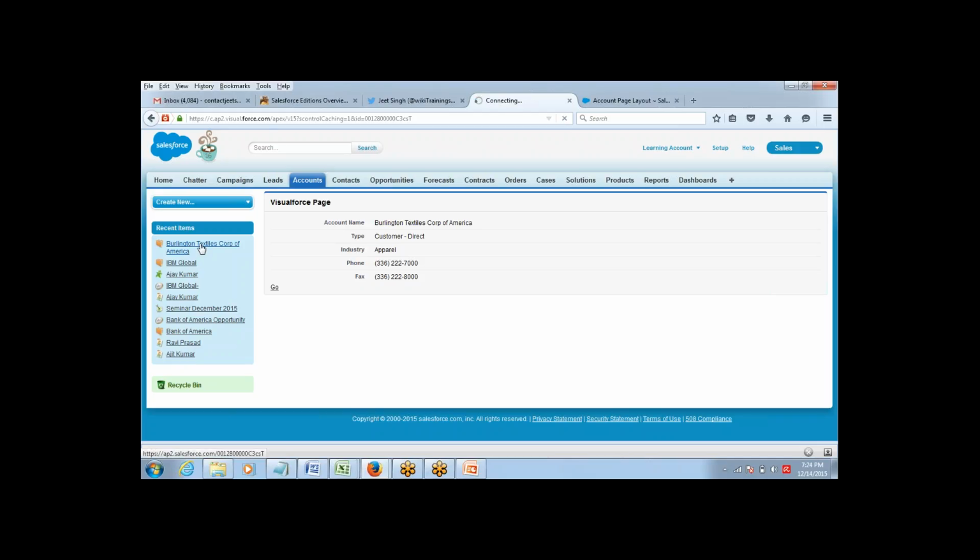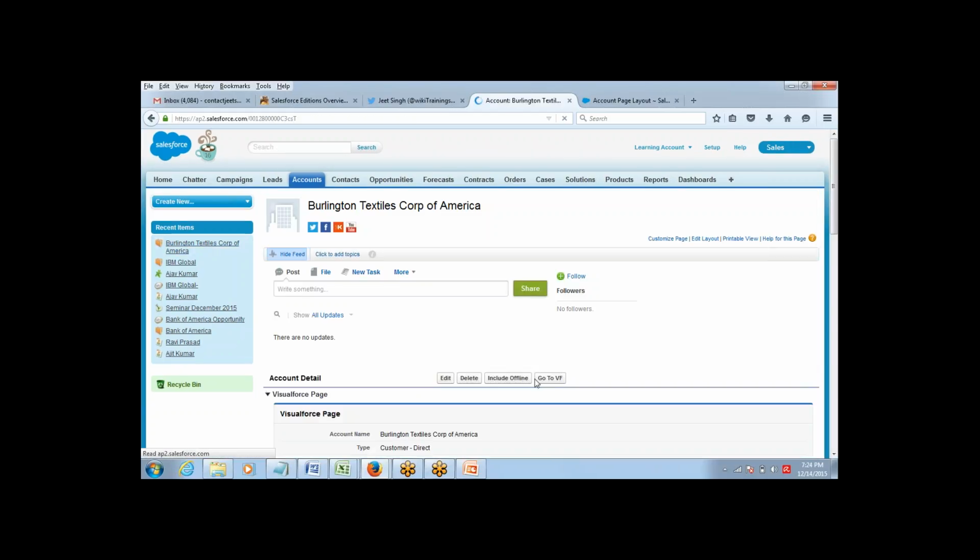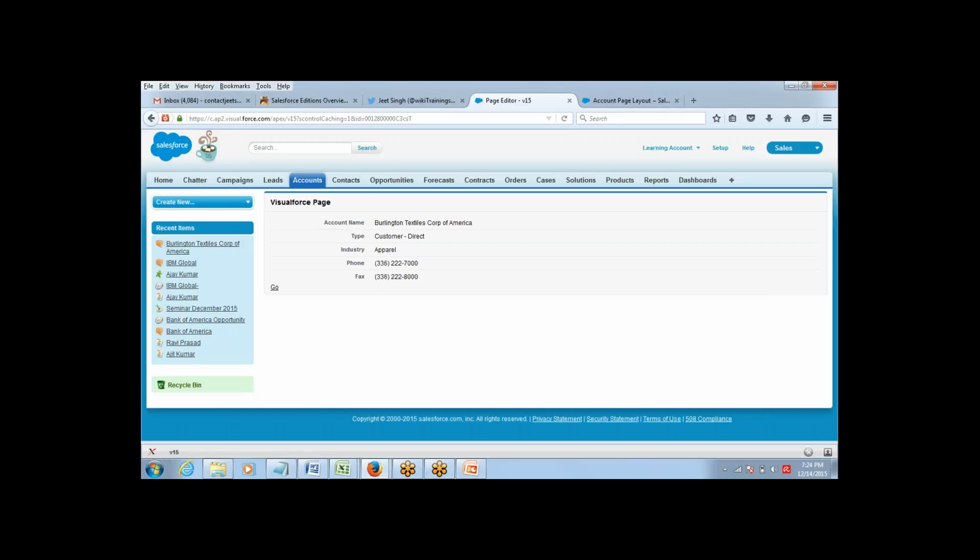So any record you open by default, it's going to open like this, and after that if you click on this button, it can go to the Visualforce page. Clear? So these are different ways of using the Visualforce pages. You can override a standard page, you can embed it into a standard page, you can create a button which can give you an option to view things in a Visualforce page, you can create a command button or a command link to direct to the Visualforce page, right?